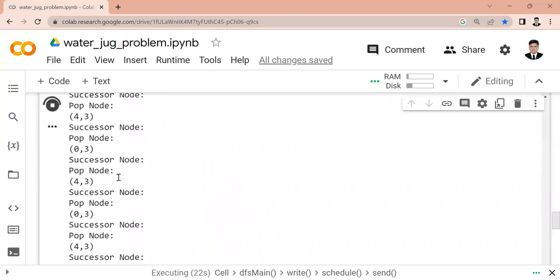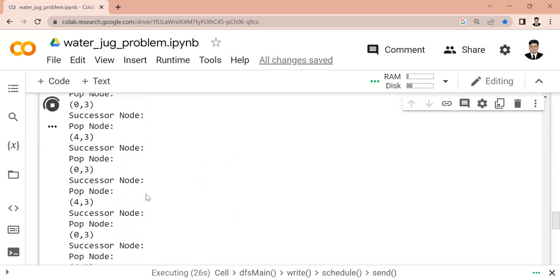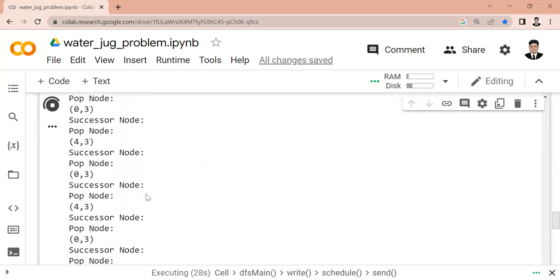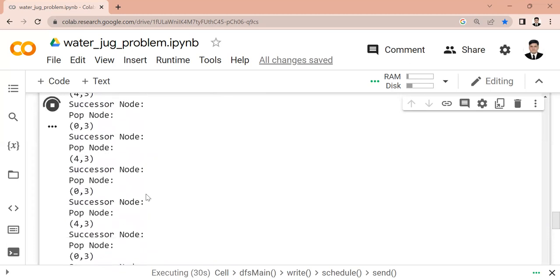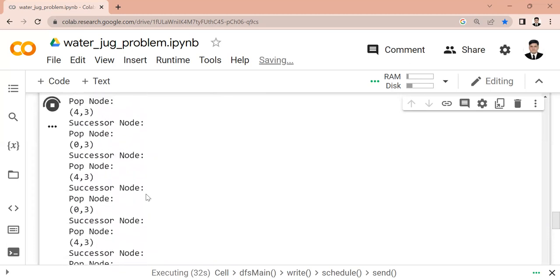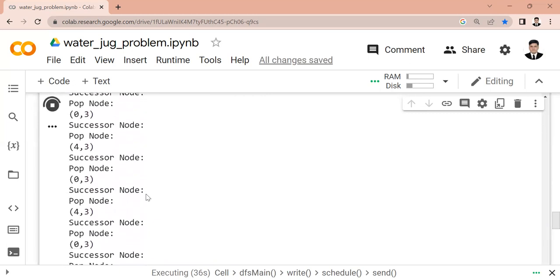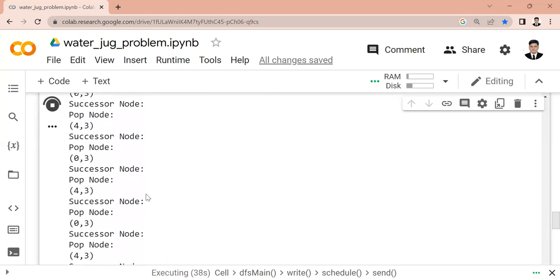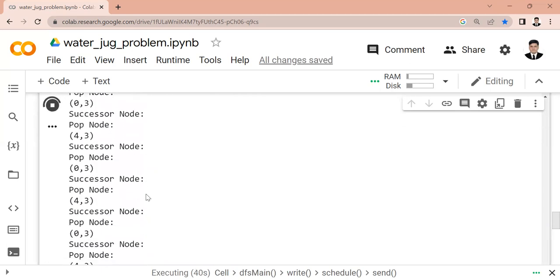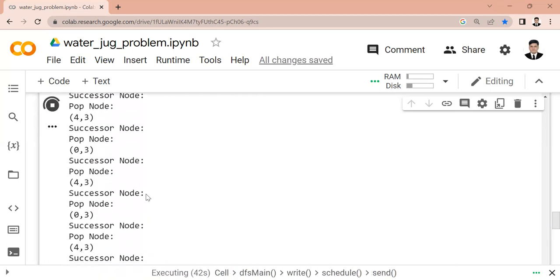That is, which node it has popped out, which means that it is checking all the possibilities. So we can just generate it like this, right? It is taking time because it is still executing. So we have just kept them in the comment section first so that you can understand the basic point of view of how it is generated, right?